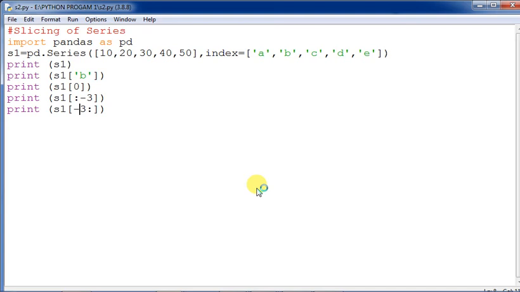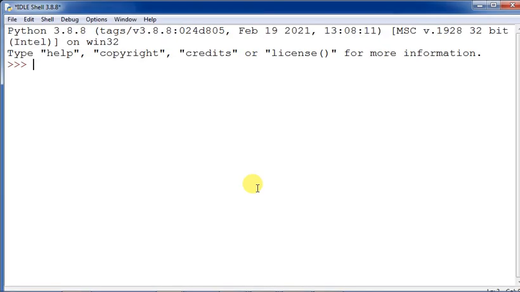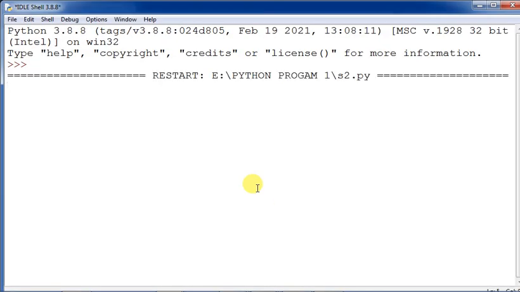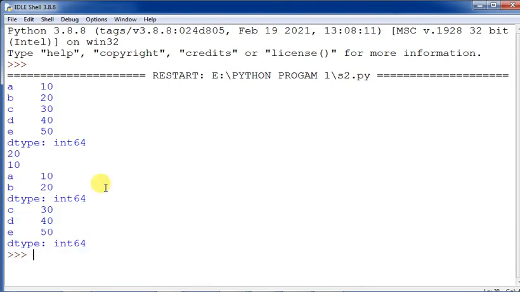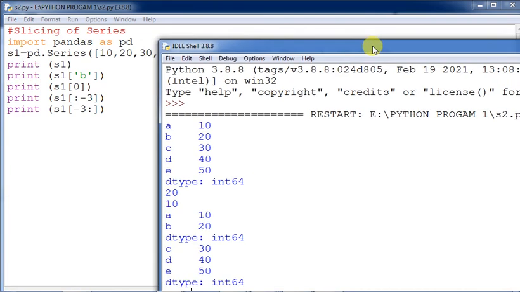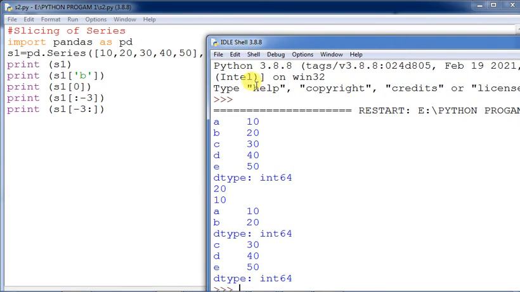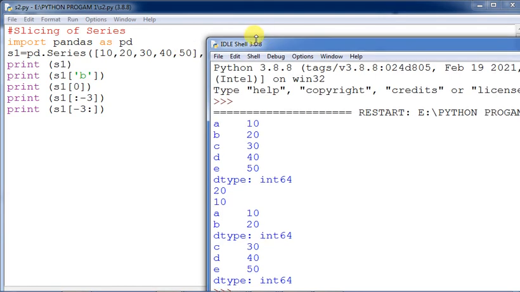Now see what is happening. Minus 3 colon I have given this time. The first 4 outputs you are quite clear about, and the last output we will check now. Now you see CDE has been printed. So minus 3 onwards: minus 1, minus 2, minus 3, that means from minus 3 onwards the printing will take place. So in this way you have to think about it.